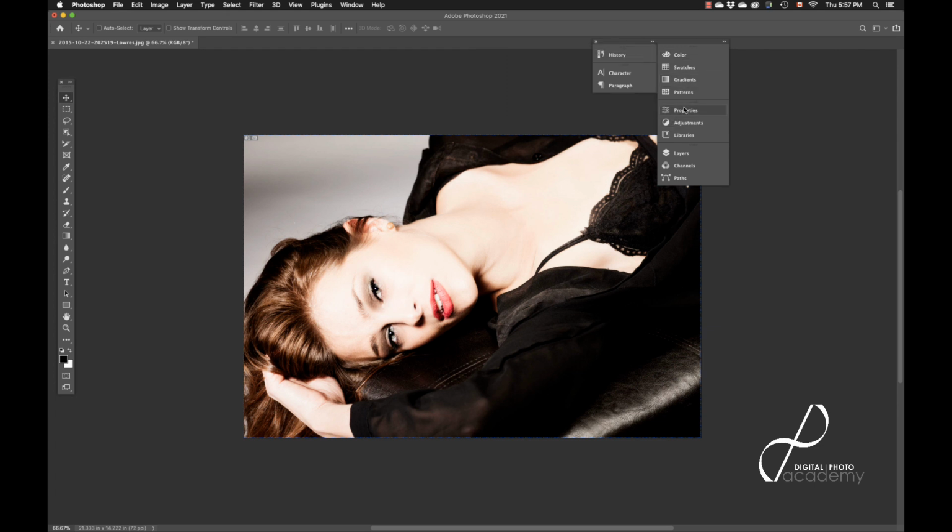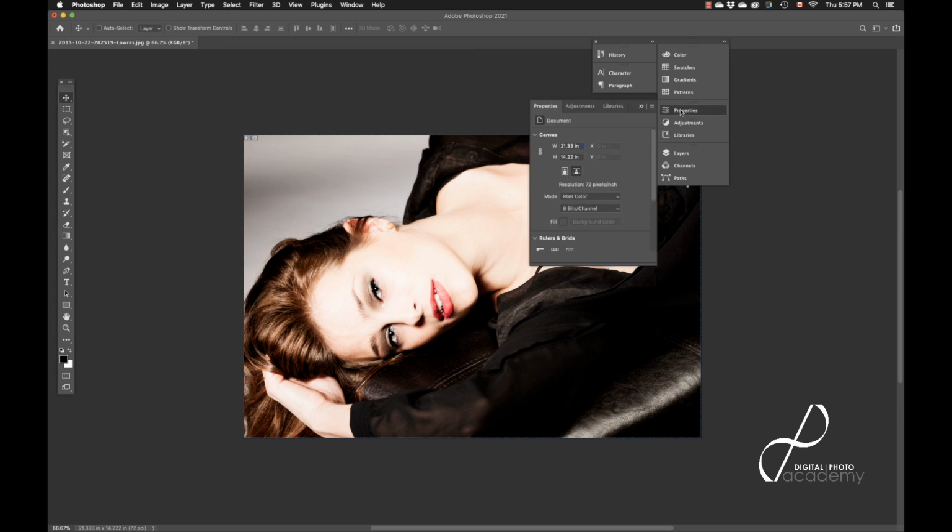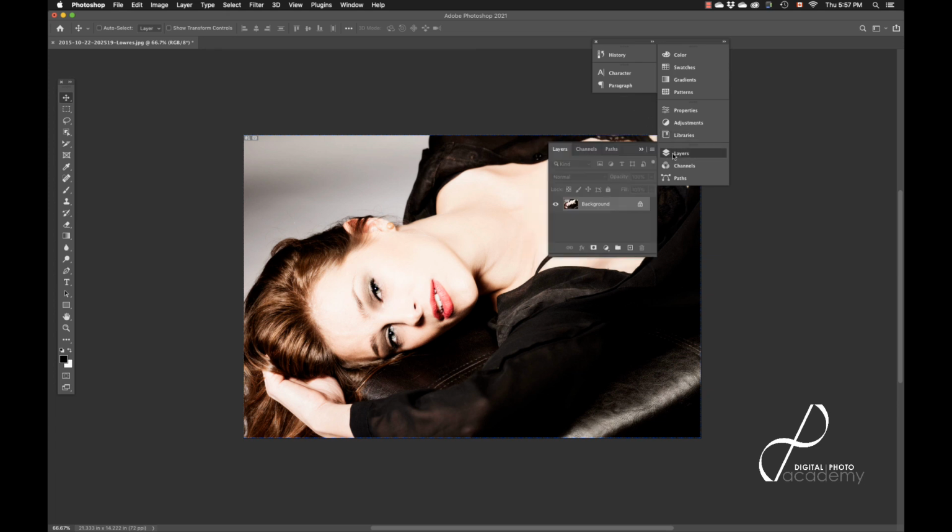So if you clicked on properties, along with it comes adjustment and libraries over here, and you can go through that. Okay. Same idea is with layer, channels, and paths. So just recognize this. Now you have the ability to actually create your own groupings or set of palettes that you may want. Since I am fundamentally focusing on photography, based on my experience, I'm going to make certain recommendations that are relevant to photography. But at the end of the day, it is your choice of what you choose.